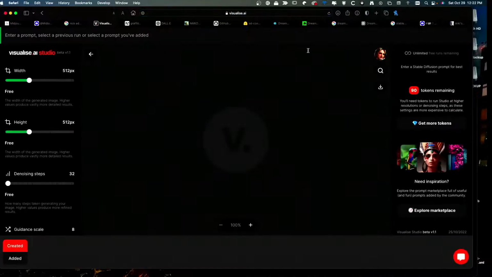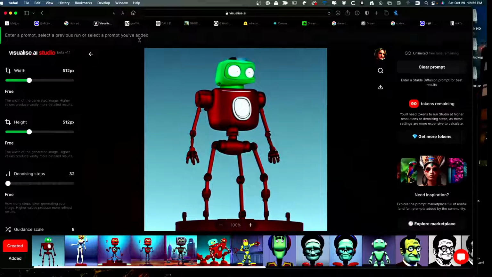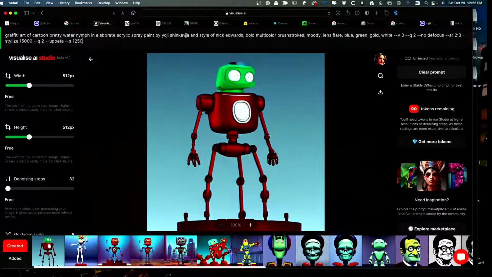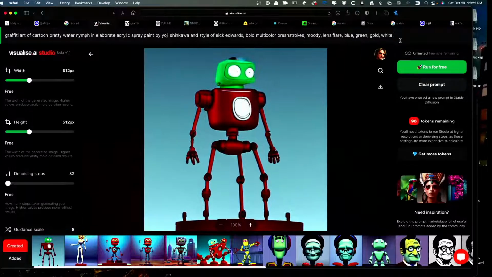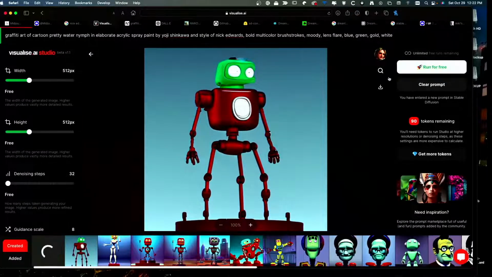So let's go ahead back into the studio here, and we'll keep everything set how it was, and we'll go ahead and paste that prompt in that we've been using. We'll take out the mid-journey elements, and we'll run for free and see what happens.